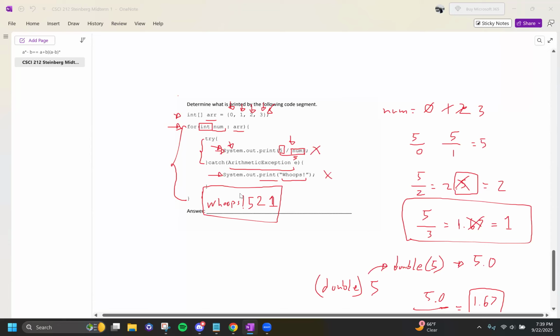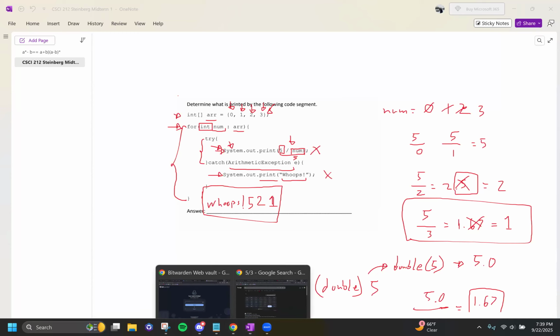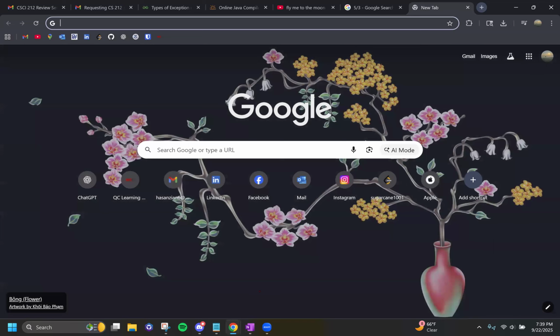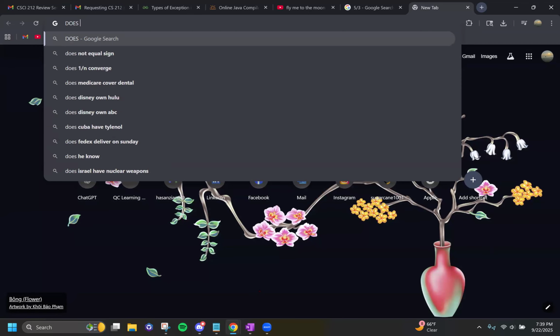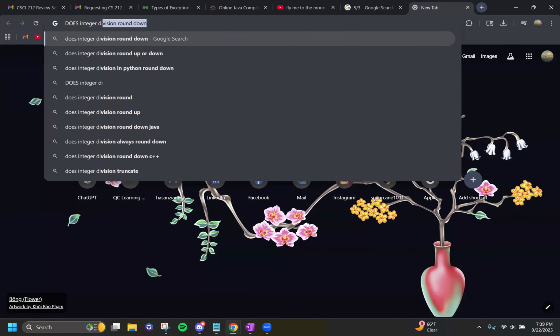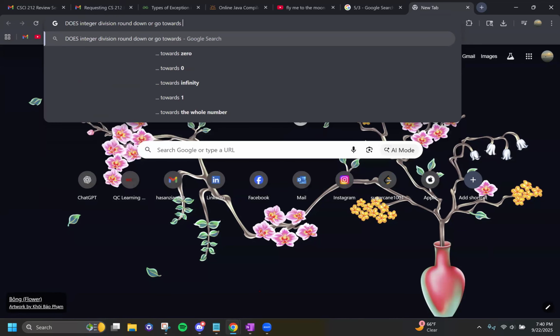What is -1 in math? Okay, so I'm not exactly sure how the negative number works, like, what's the answer for that? Is it rounding down or going towards 0? Because in that case, you're right, it will go up if it's a negative number. I can actually real quick Google that. Does integer division round towards 0?